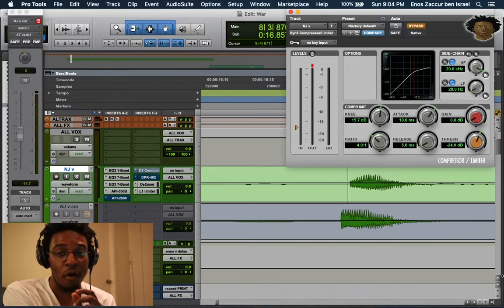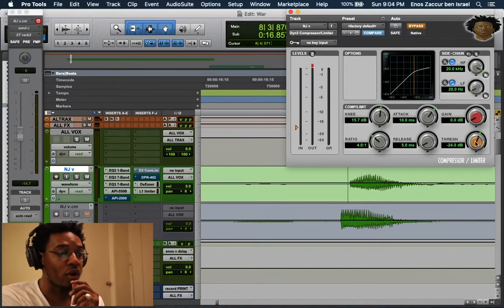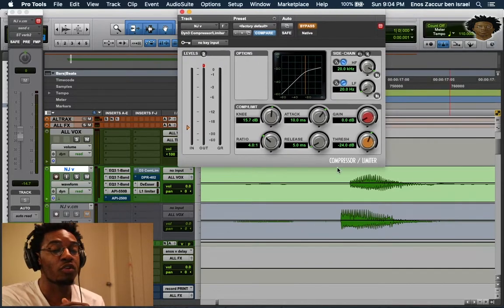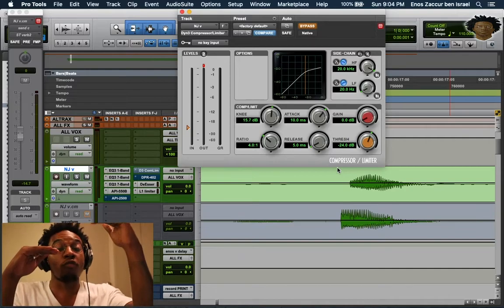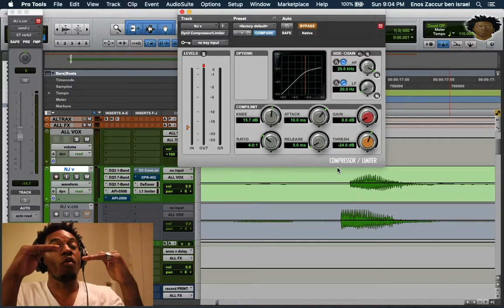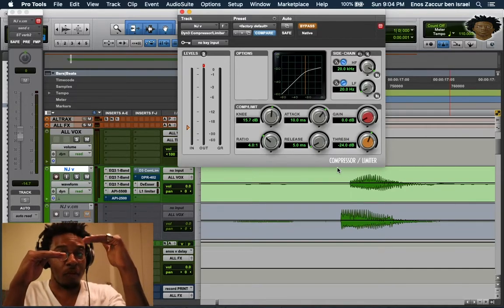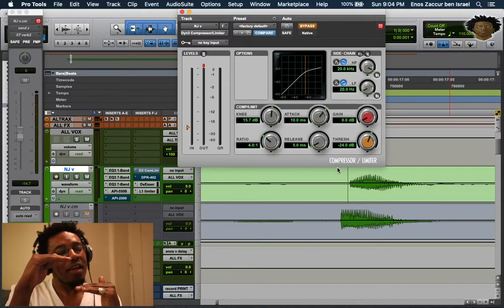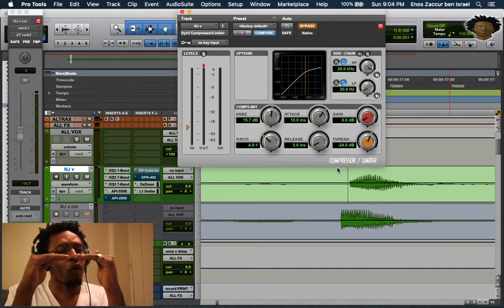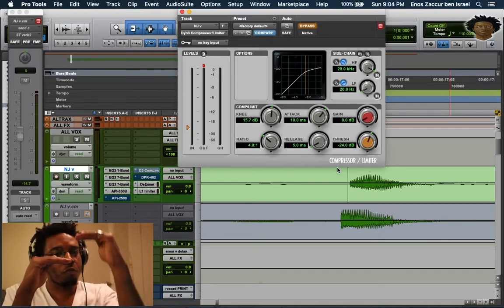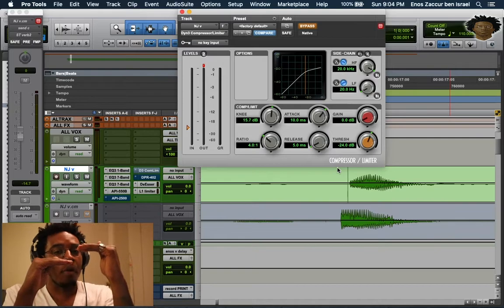But what we really want to focus on is the threshold. The threshold is like a ceiling. It's telling the vocal, hey, you can only go so far before I start compressing. So whatever's above it is compressing. Whatever is below it, it might be compressing a little bit, but not really. It's mainly focusing on those peaks, anything that's hitting above the threshold, right?